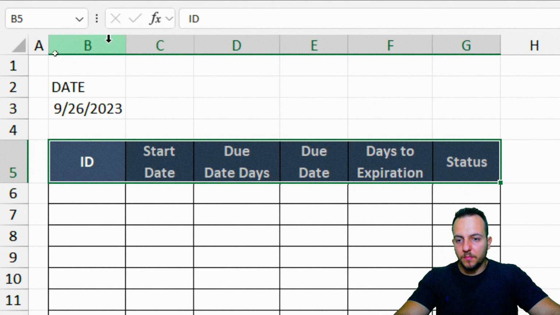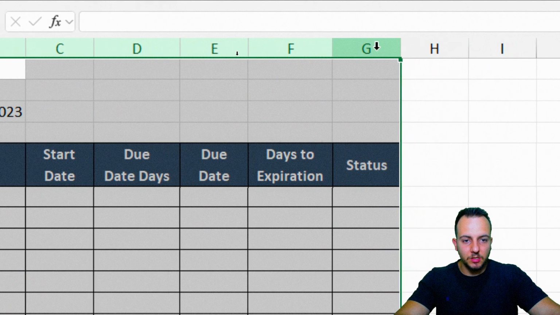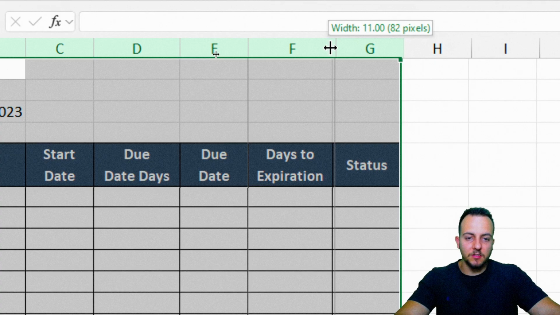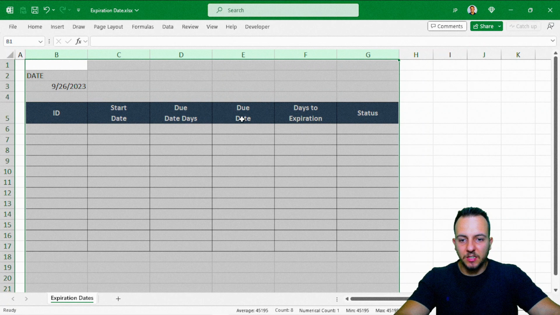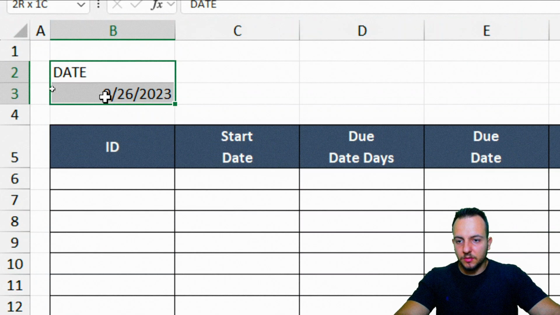Now let me select here the column B up to the column G. Click, hold, and drag down here, basically in between one column and another. Click, hold, and drag to the right to make sure I can increase the size of the columns, like this, for example. Now let me just adjust also here the design of this date.